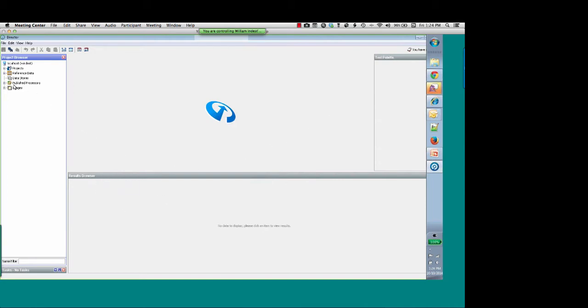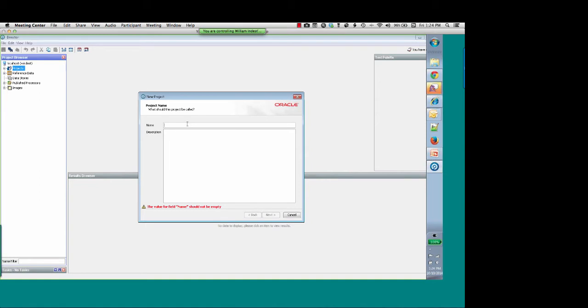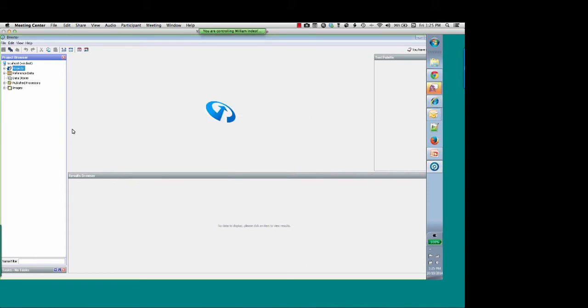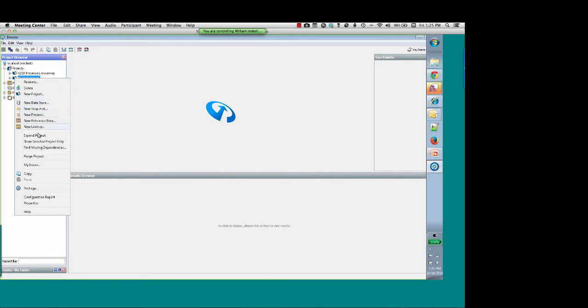So to create a new project, we right mouse click on projects and select new project. Name of the project is going to be My First Project. Click the next button, finish, and we see we've created a new project called My First Project. We're just going to right mouse click and show selected project only.